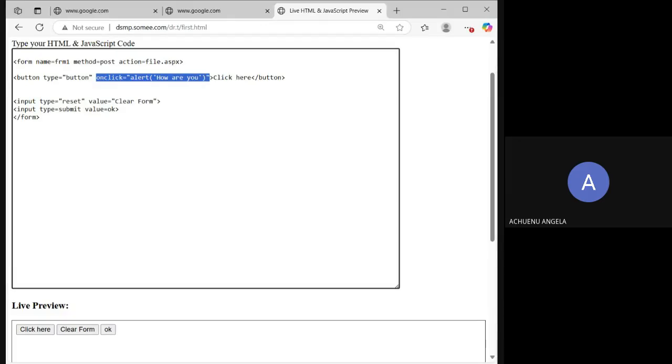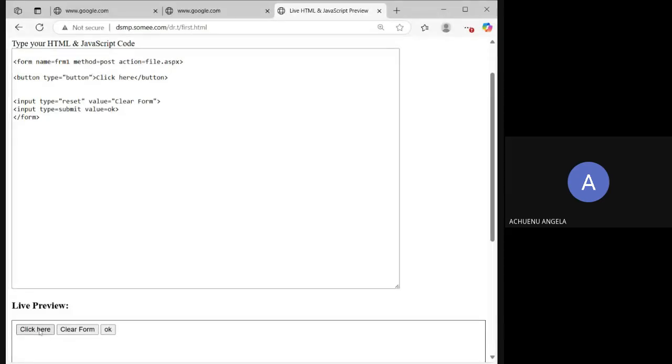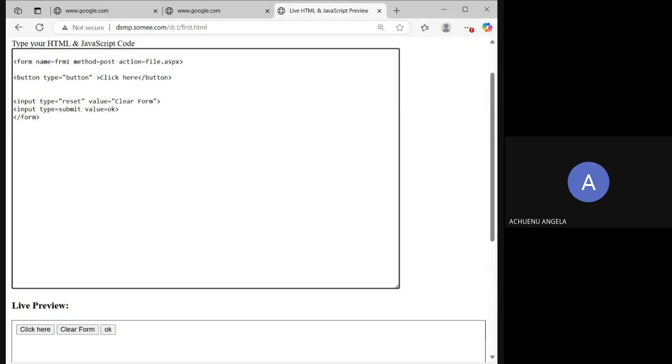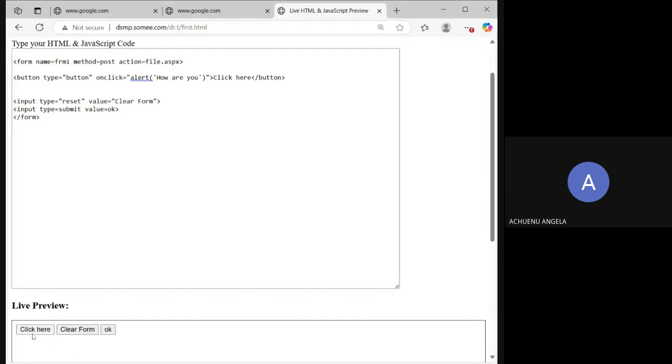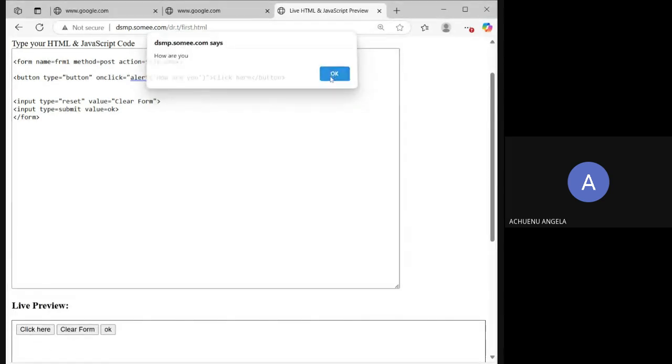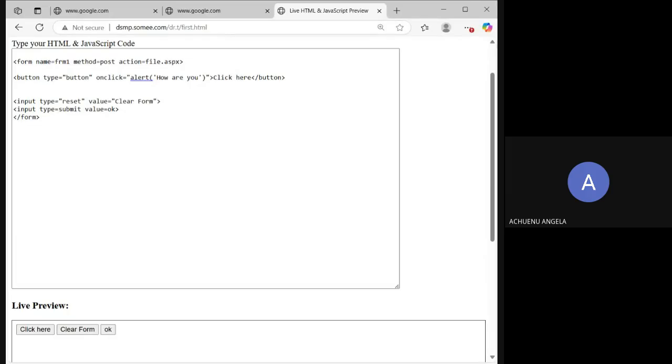It will still work, but it will work differently now. So if you click on it now, nothing happens, but your button is still there. You can see your button is still there. So it is that JavaScript code, this on click equals to alert, that gives the button function, makes the button able to do something.